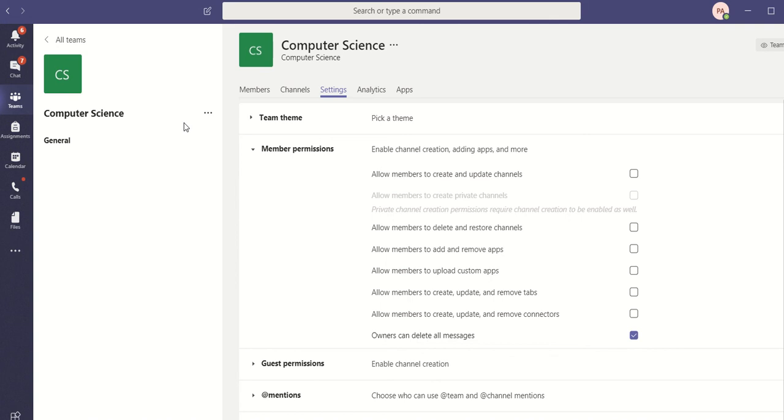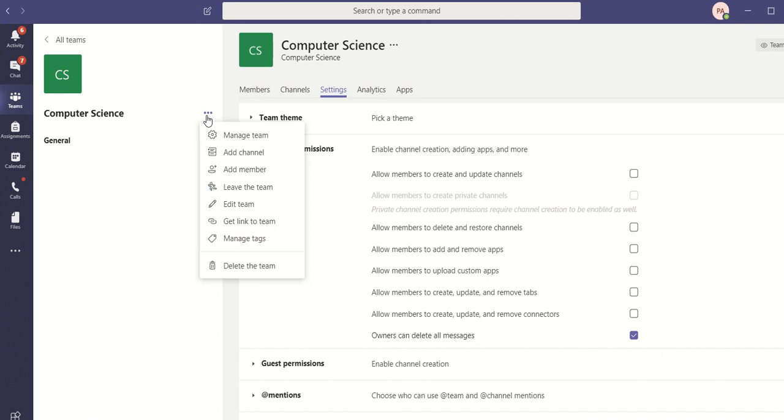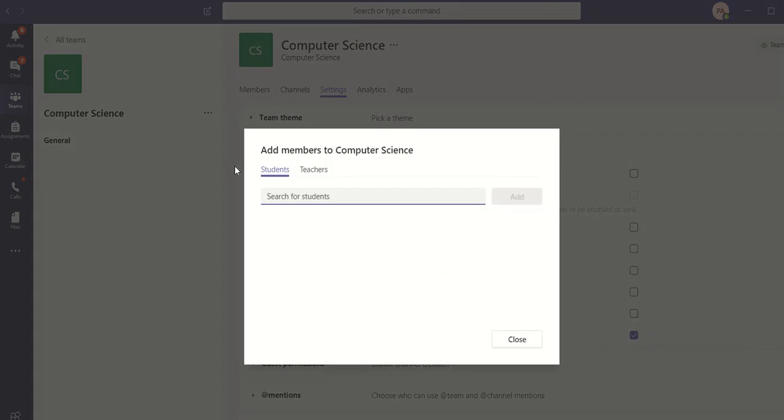Coming back to the computer science group, if you see here, there's another option. Suppose I wanted to add one more class, I can do it from here also: add members, write the class name, and then I can do it.